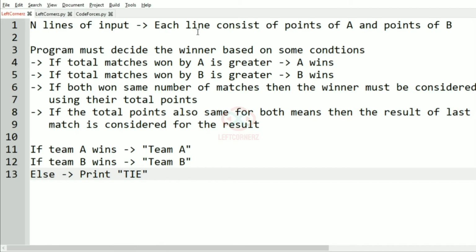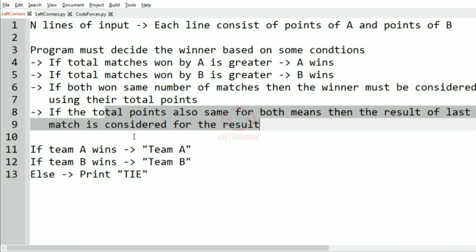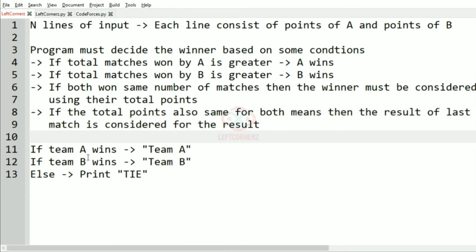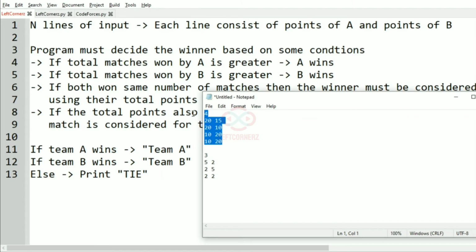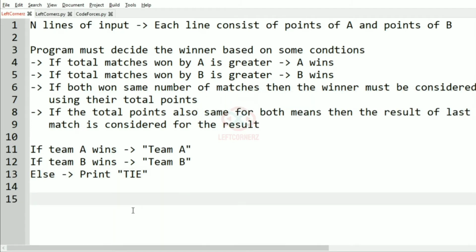So first we are going to accept the n lines of input. Each line consists of points of A and points of B. If the total matches won by A is greater, then A wins, and if total matches won by B is greater, then B wins, and if both won the same number of matches, then the winner must be considered using their total points, and if the total points are also the same, then we have to consider the last match for the result. So if A wins, team A, B wins, team B, else we have to print tie.